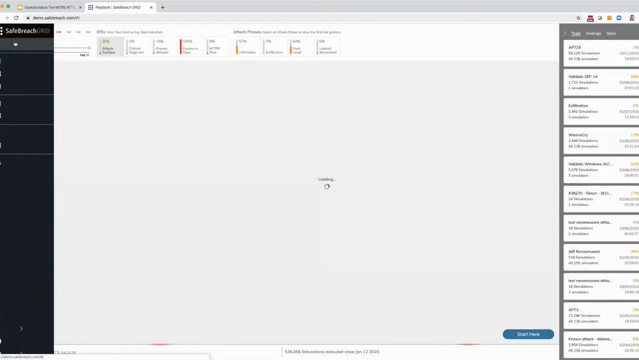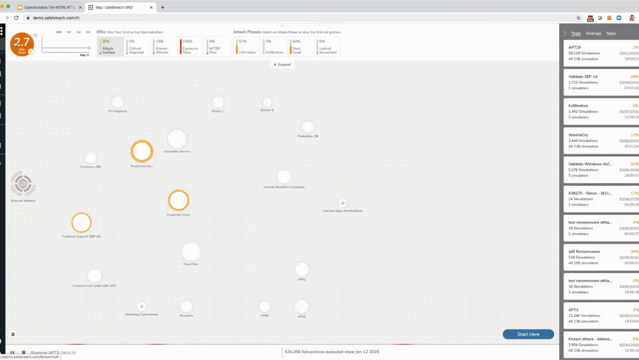Okay, next question that just came in. Can you use the MITRE heat map for a specific threat group?